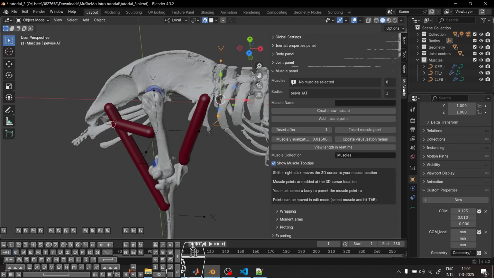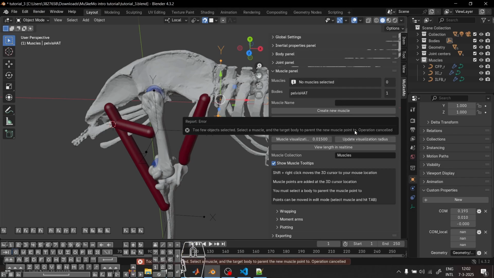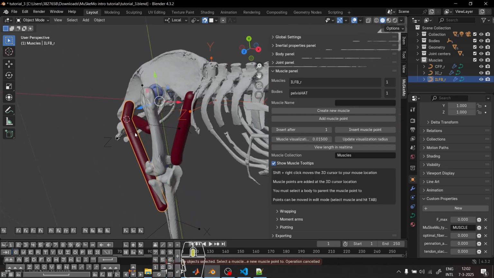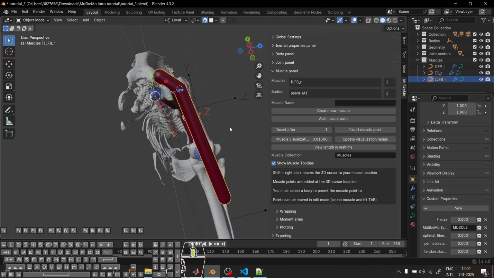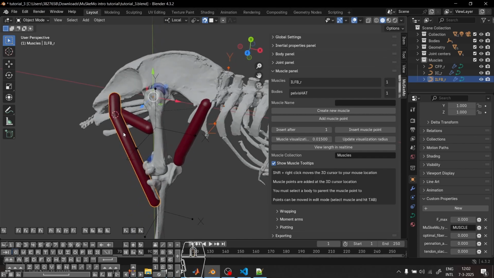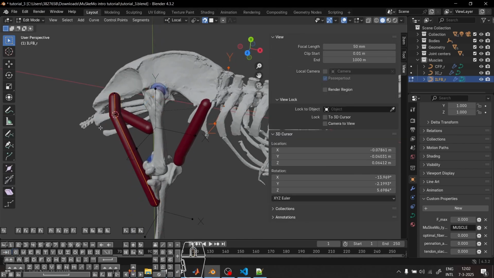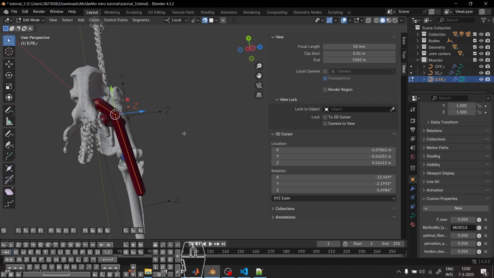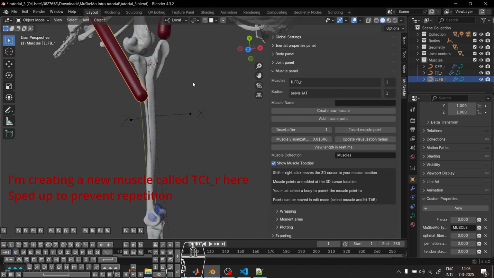I have the correct body selected, the pelvis hat body, and I just hit insert muscle point. Then it says that I forgot to select the muscle. Of course I did. So I also select the muscle, insert muscle point, and there it is. This is how you insert extra points in MuSkeMo. If I then want to modify this further, I can hit tab for edit mode, select the specific point, and then can move it around at will.